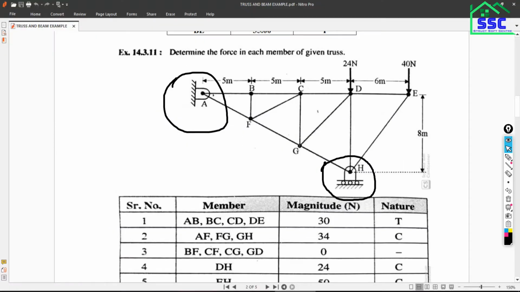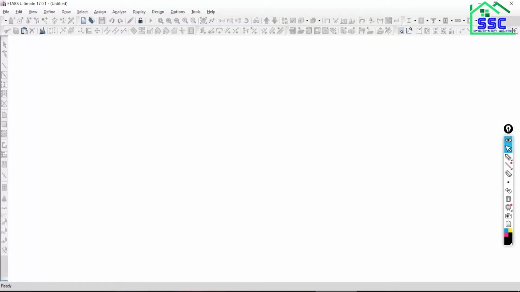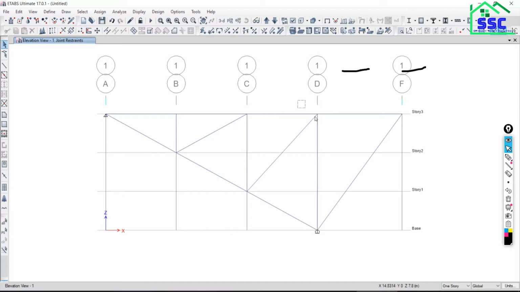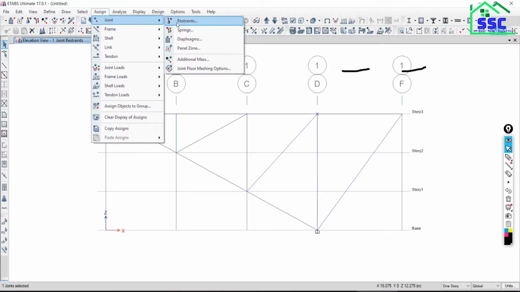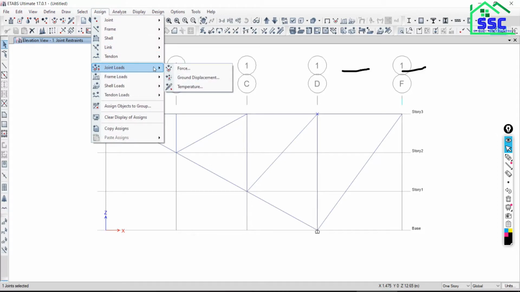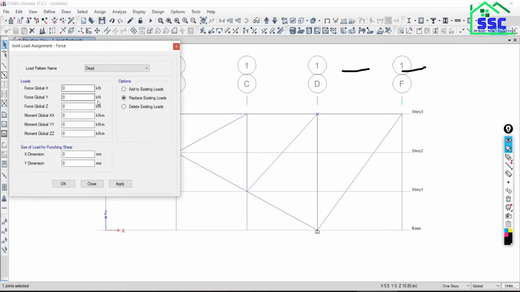Now just come back. How much force we have to assign at this joint D and E: at D 24 and at E 40. But remember that this is not in kilonewton. Hello, this is in what? Newton. So remember this. Okay, first select this joint, then go to assign, then go to joint loads, then forces. See, the force we have to assign is in what? Kilonewton or Newton? Hello.